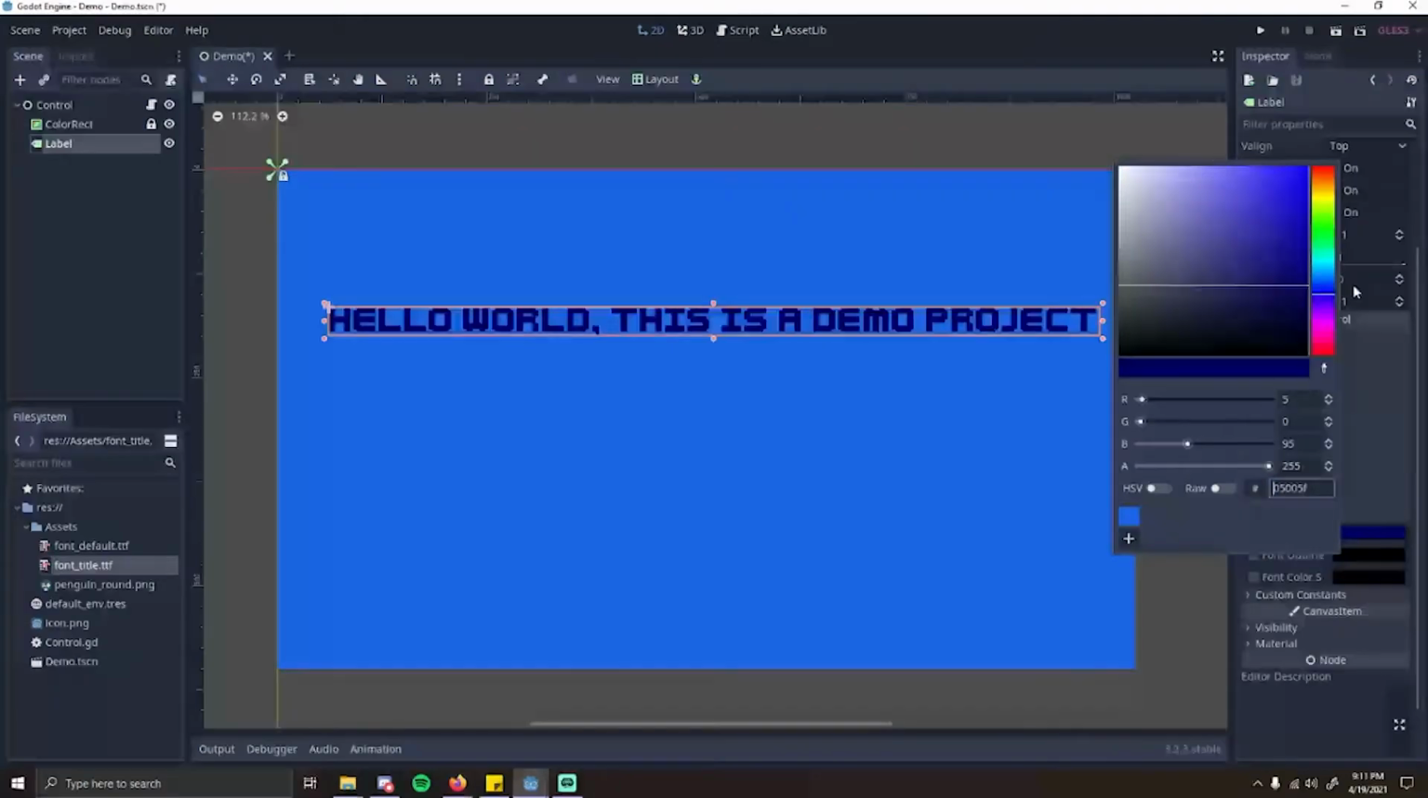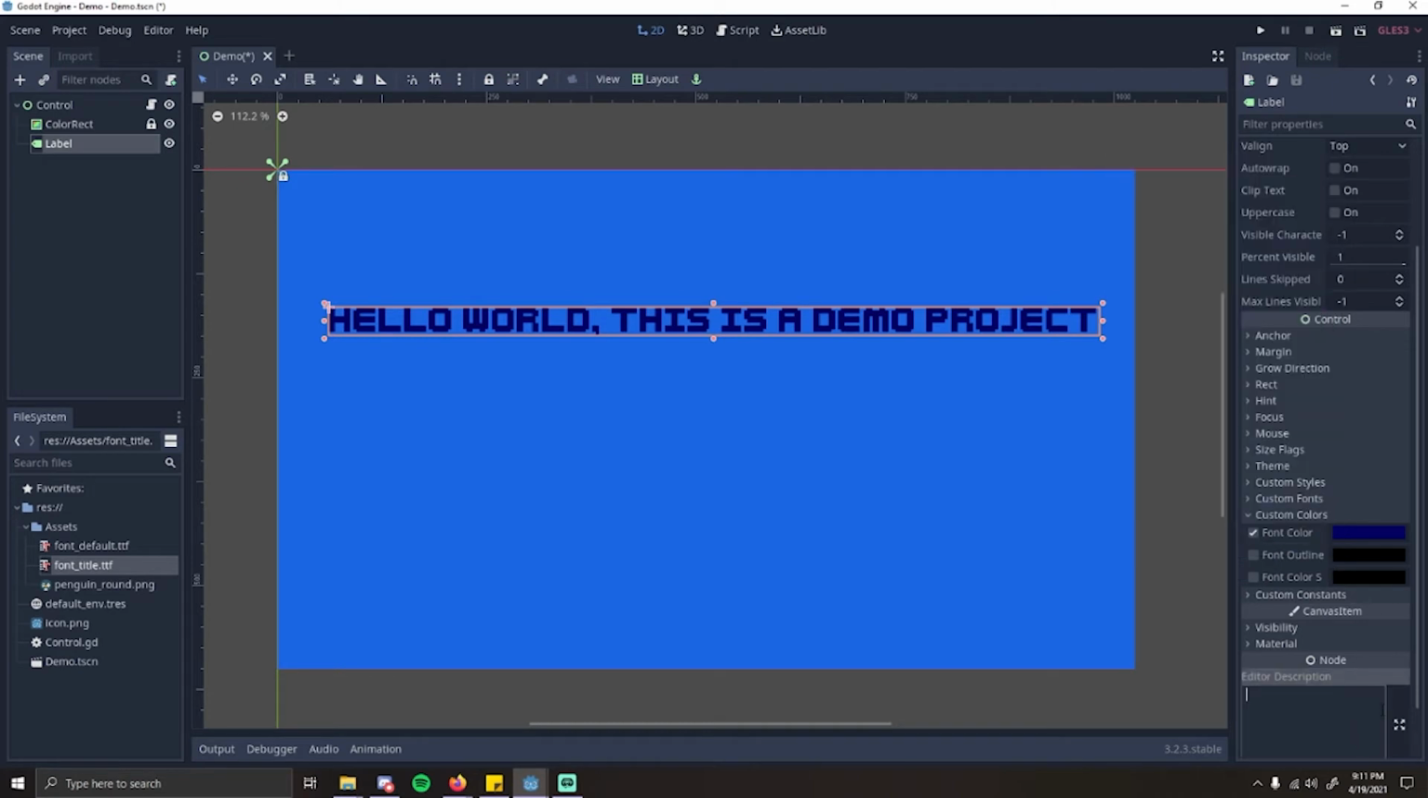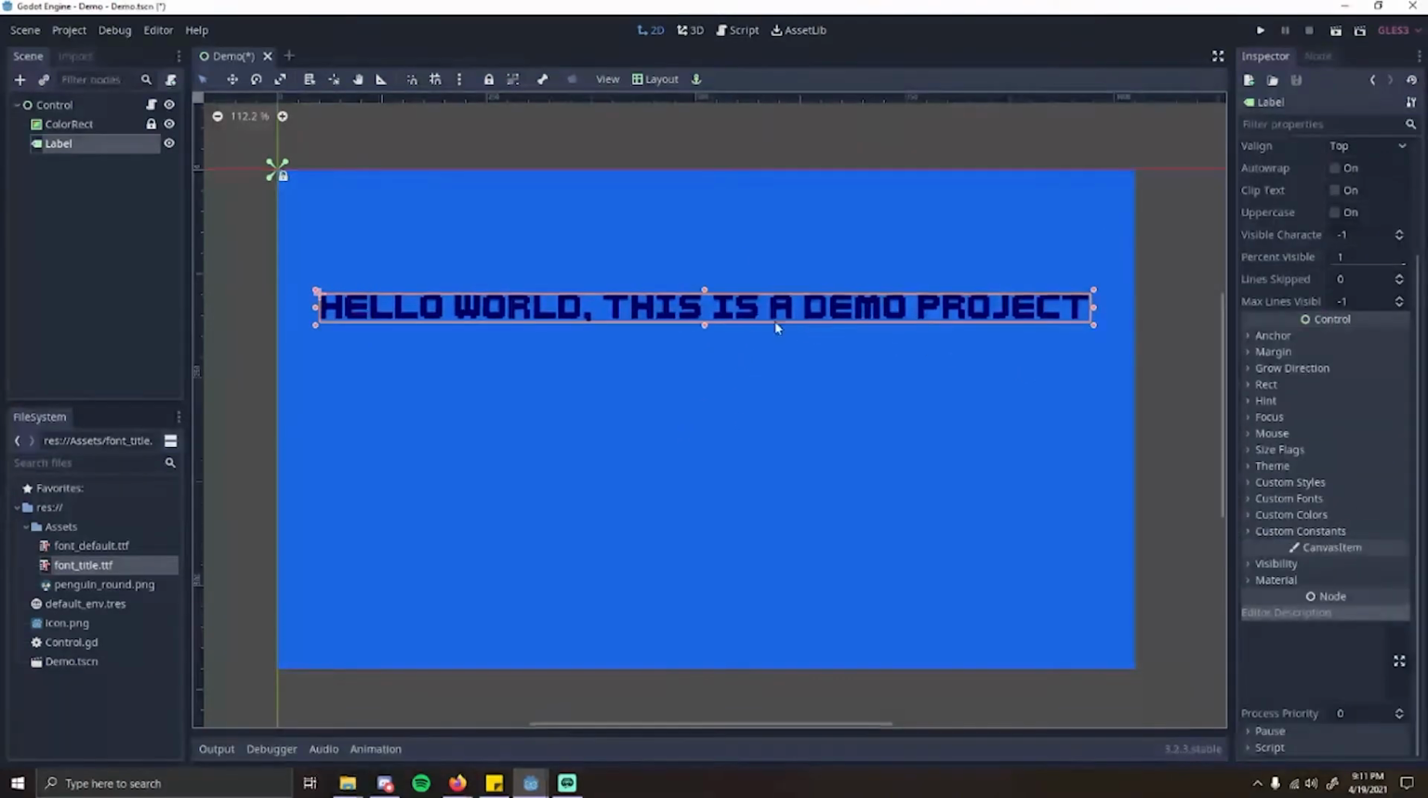Let's actually go ahead and change the color. Let's make it this dark blue. Looks very nice. I'm going to click this button again just to save the color as a preset for later. So we have that.